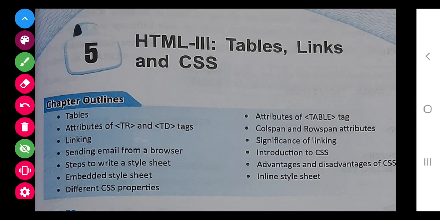Class, today we are going to start with the last part of HTML, that is table, links, and CSS. Under that, we are going to do table today. So, class, let's start.